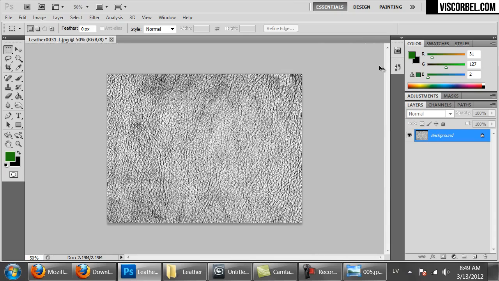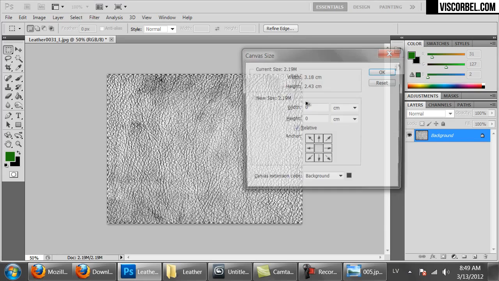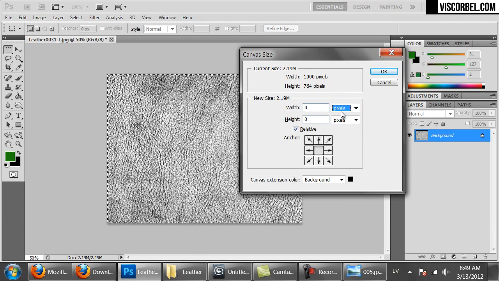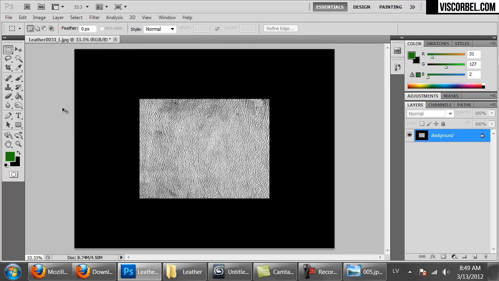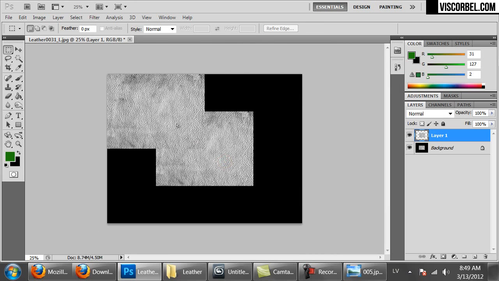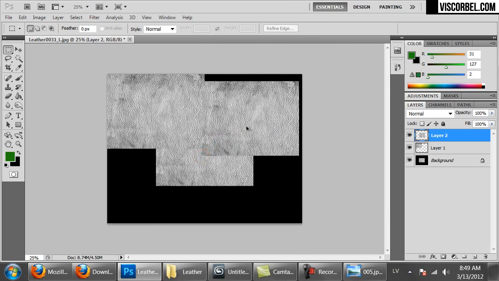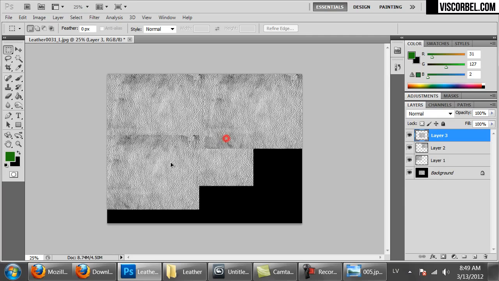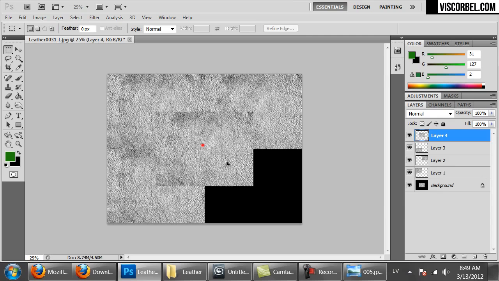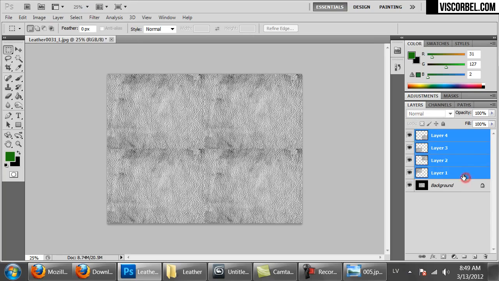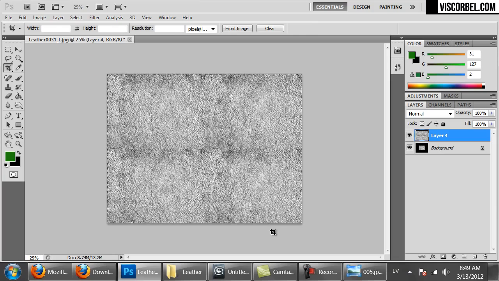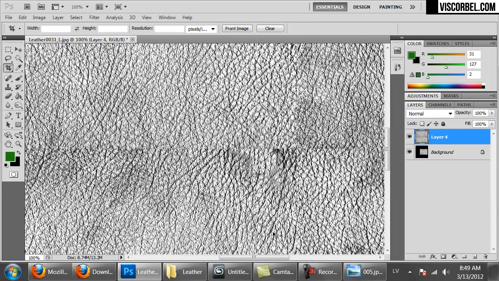Okay, so now let's create a tileable version of this texture. Select everything, copy, press Alt-Ctrl-C to increase the canvas size, and let's increase it by 100% in both directions. Just paste and move the pasted layers to the corners, like this. Okay, let's merge these together. I'm going to crop this image to square format, like this.